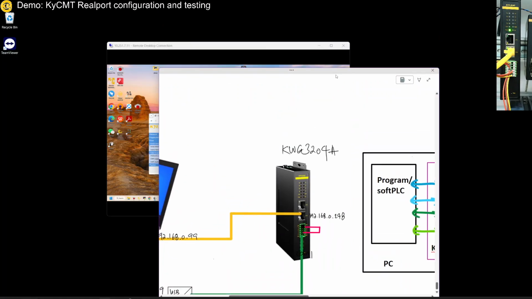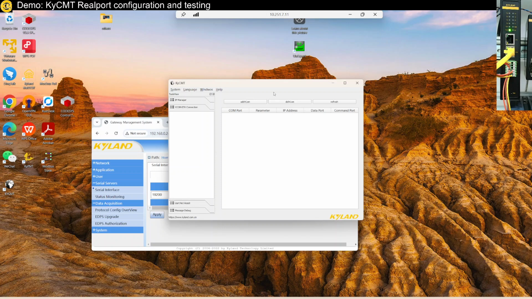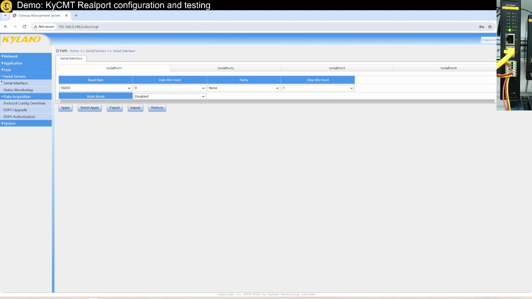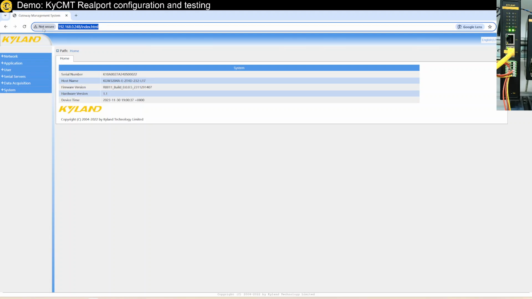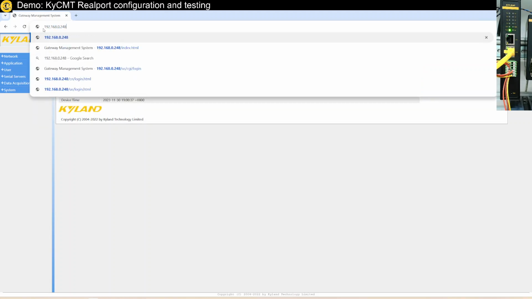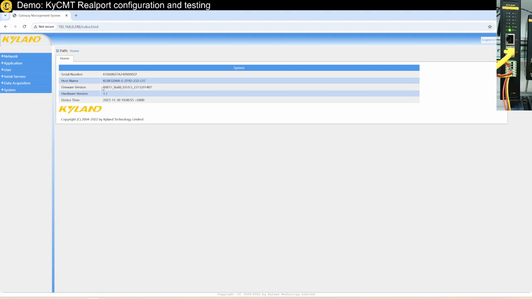First thing first, we need to configure using the web page. Reach out to the IP address of 192.168.0.248. For my case it is 248, but for factory default it should be 249. And you should reach out to this page. Obviously they will ask you for admin and password, so just key in.